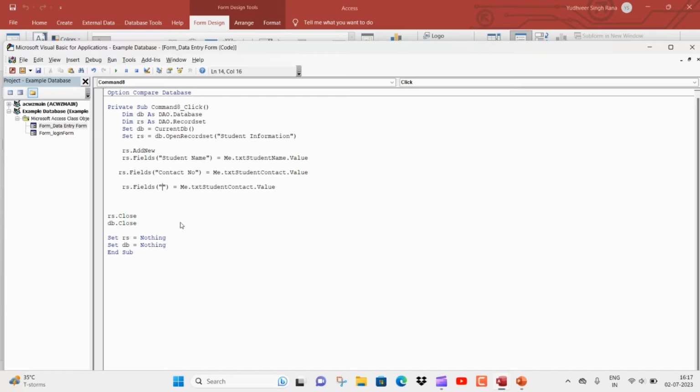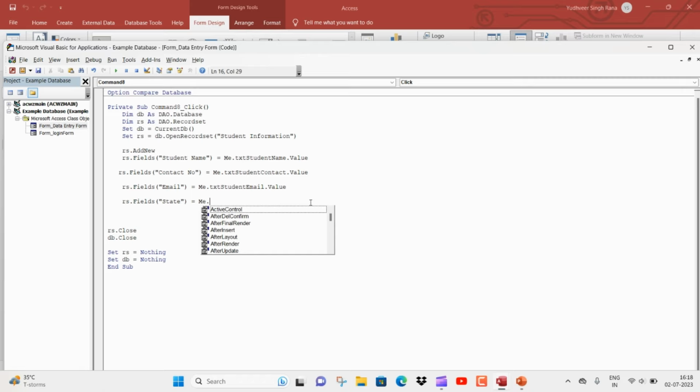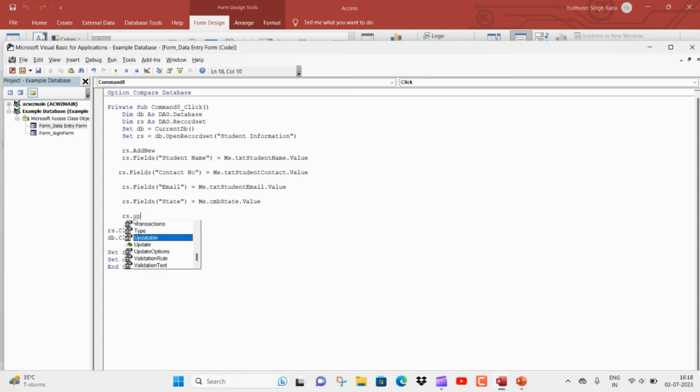student email, me dot txt student email. And finally, this is the combo box. The combo box has a different property, so that is state. I'll choose it from there, from combo box, me dot cmb state dot value, then rs dot update.